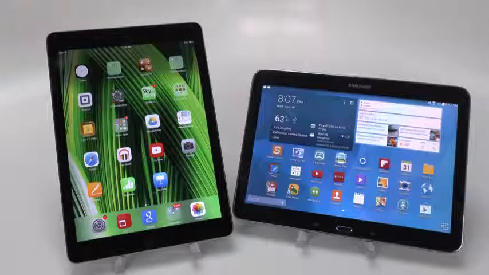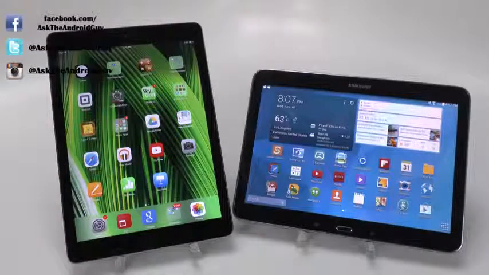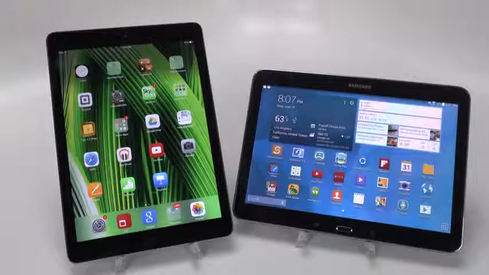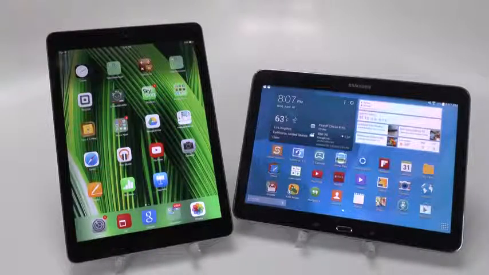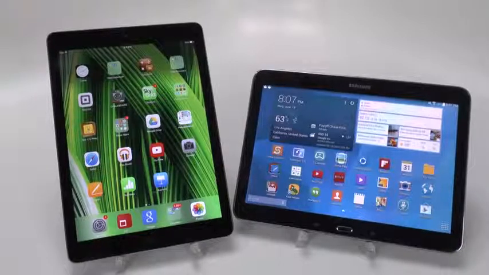Hey guys, today I'm bringing another side-by-side comparison between the iPad Air and the Galaxy Tab 4 10.1. Now there's a lot of differences between these two devices, and today we're trying to find out which one is the best for you. Although I am called the Android guy, I definitely give credit where credit is due, so let's find out which tablet is best for you in which categories.